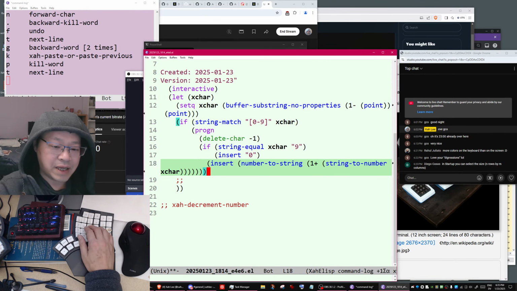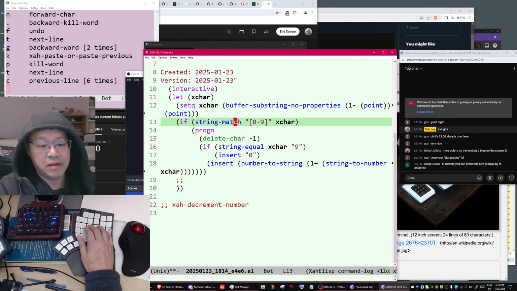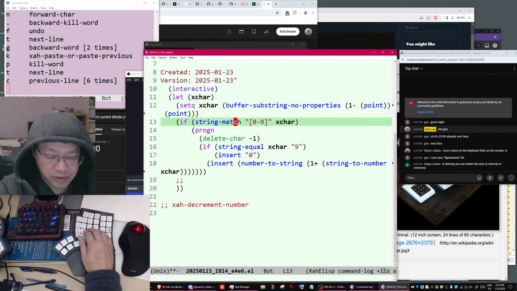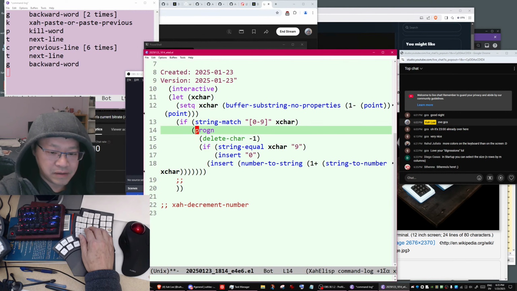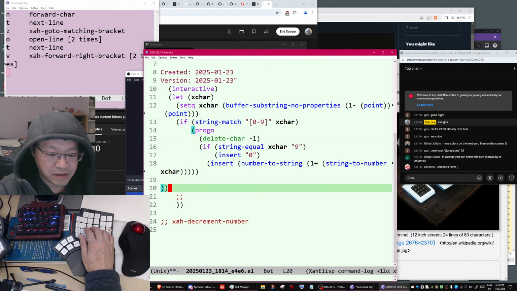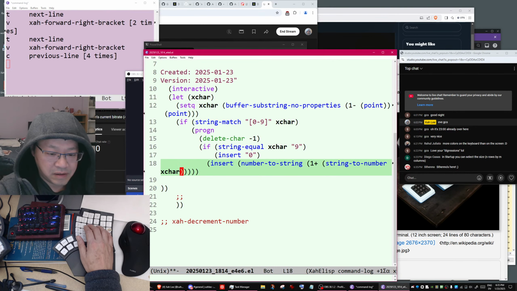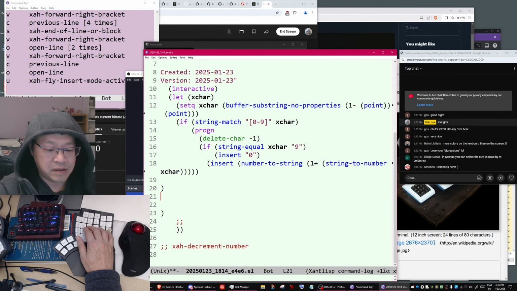Okay, so that is what? So wait. So if string match, okay, then delete char, then insert. Okay, so let's refactor the insert. Okay, but hold on a second. Okay, so yeah, we need that.